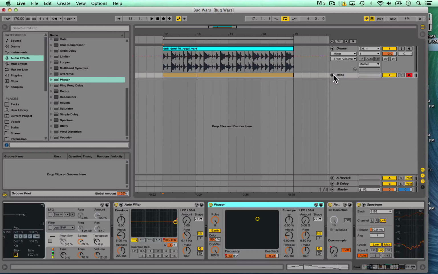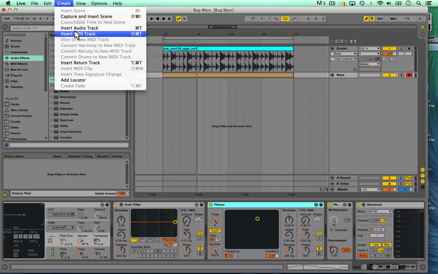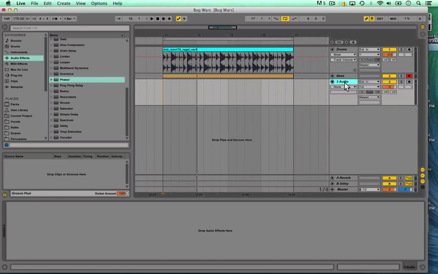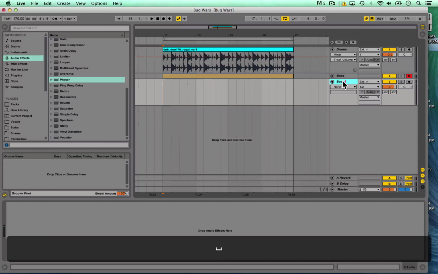Okay, so now let's try this resampling thing I was talking about. So I'm going to create a new audio track, and we'll call this Bass RS for resampled.